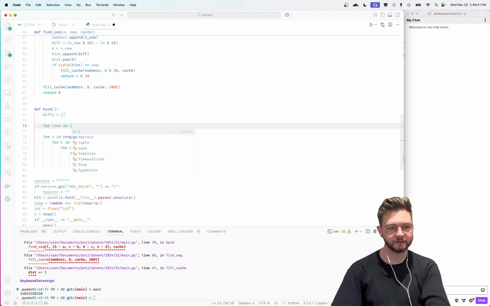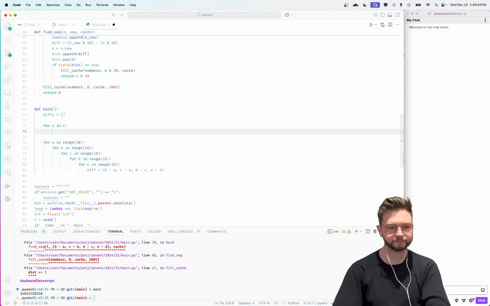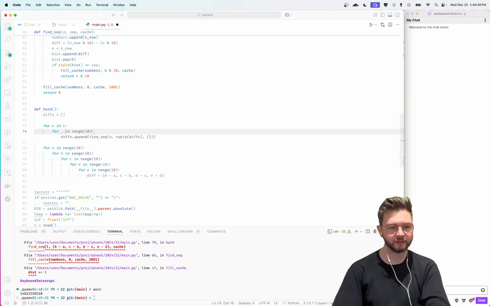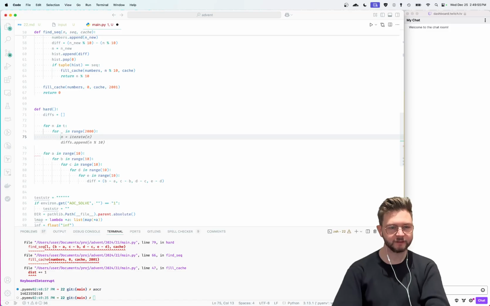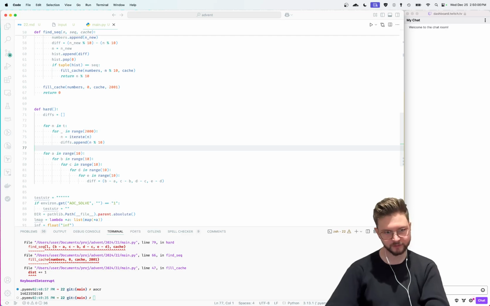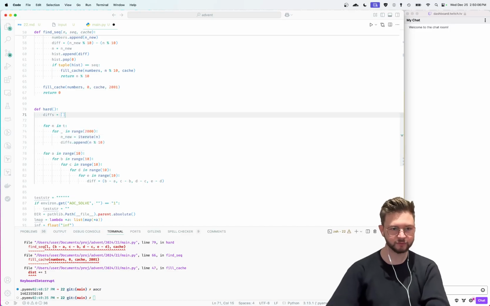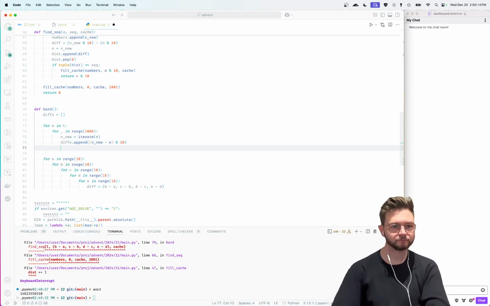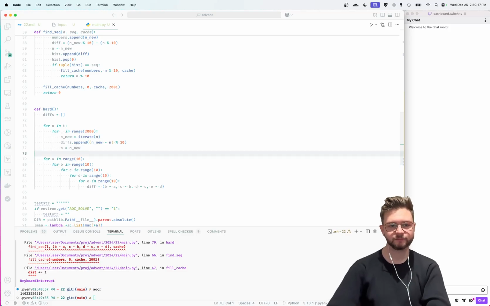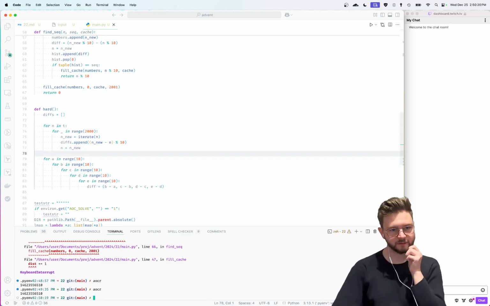For n in t, for underscore in range 2000, diffs append. This is almost correct, except we do n new, and we do n new minus n, and then n is n new. Is that right? I think that's right.